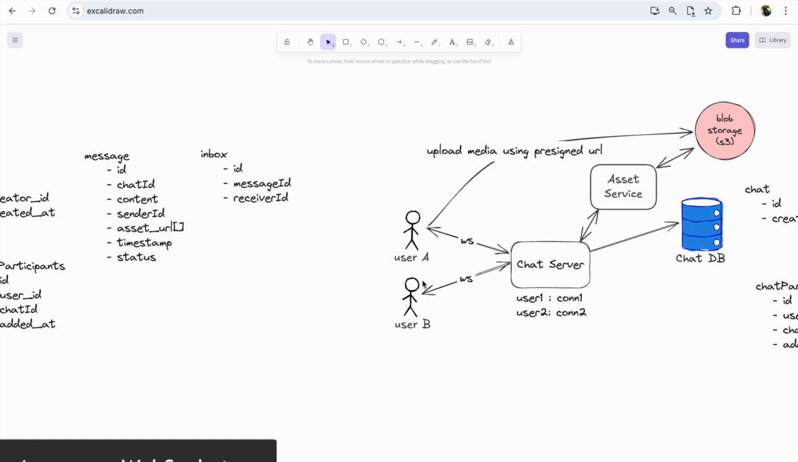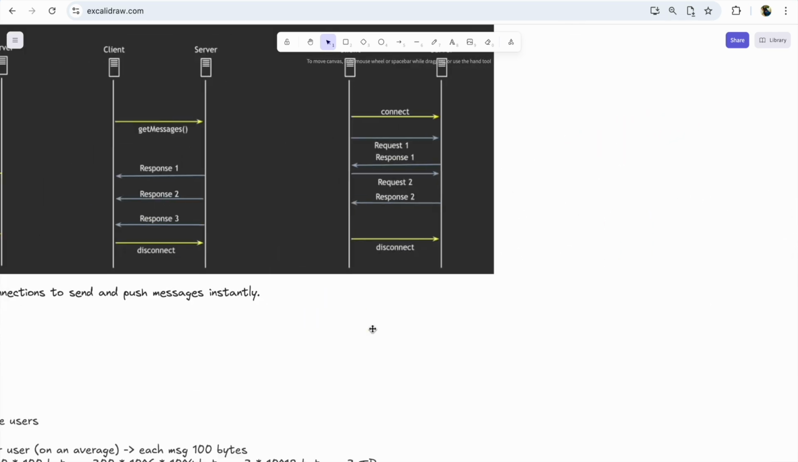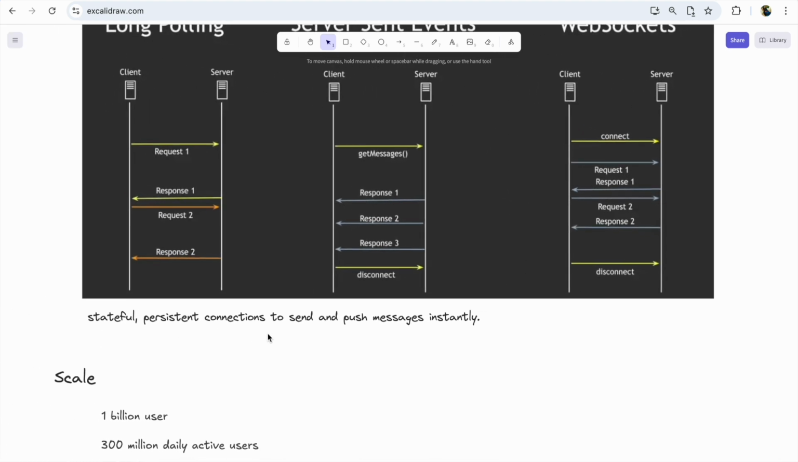So I have improved the design with this WebSocket connection here. We are having these stateful persistent connections to send and push messages instantly.